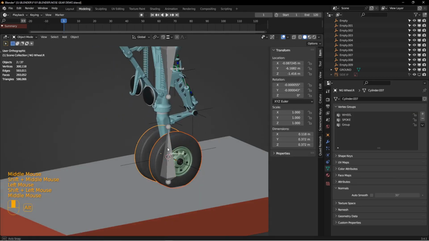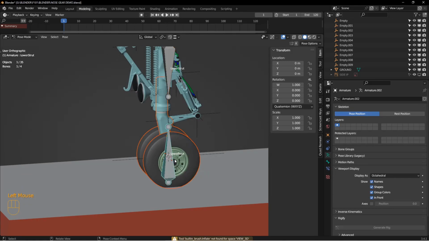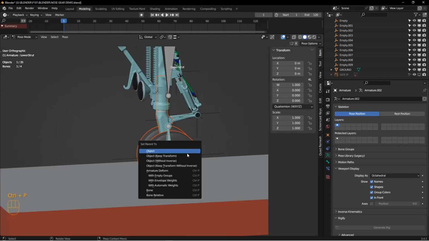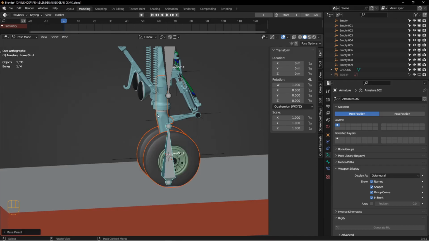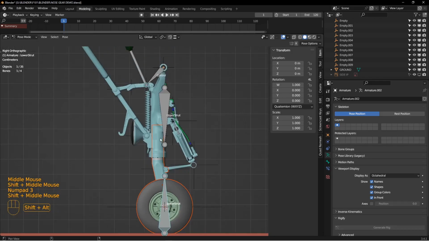So I'm going to select the two tires, the lower oleo, shift select the armature, go into pose mode, and then I'm going to choose this lower bone, hit Control P, and we get a different menu this time, and I want to choose bone. And that's going to parent these three pieces of geometry to this bone. So if I move this bone now, those things all tie in together.